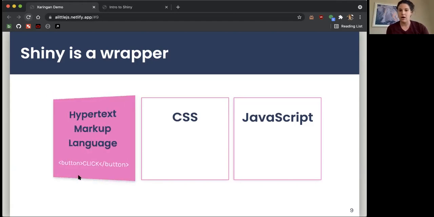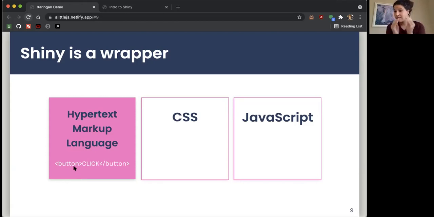Okay, so in our instance, the only thing we have on the page is a button. So that's why we have this button tag. Inside the tag, you put the guts of what you want in there, click, that's our text, and then we finish it off with the closing tag.